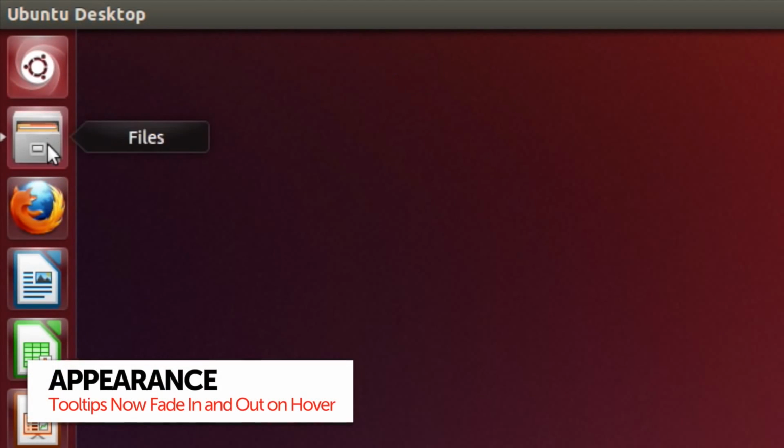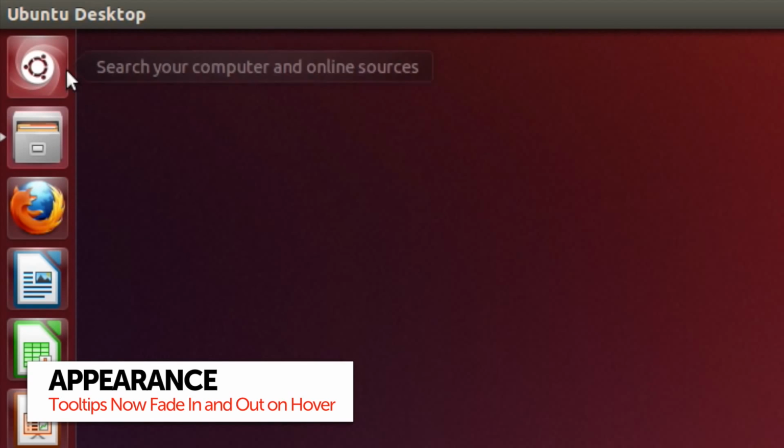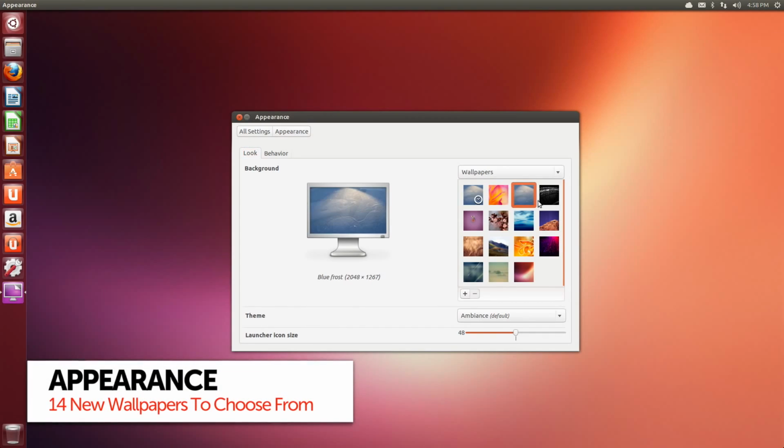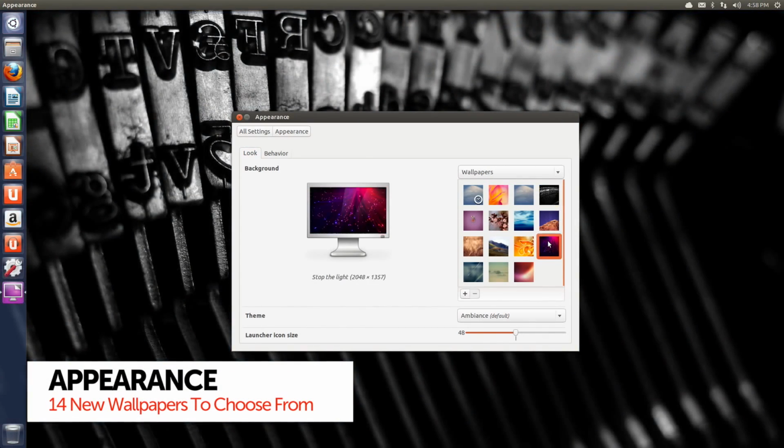On the subject of subtle animation changes, Unity tooltips now fade in when you're hovering over items in the launcher rather than just appear. Every release of Ubuntu comes with some awesome new wallpapers, and I'm glad to report that 13.04 is no exception.